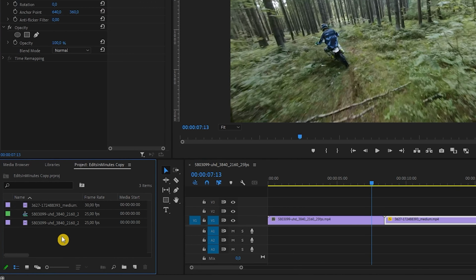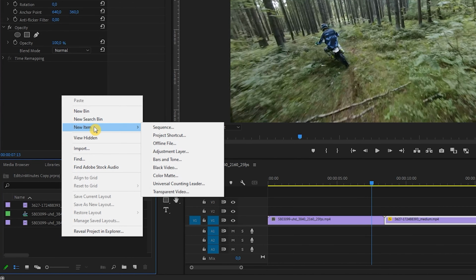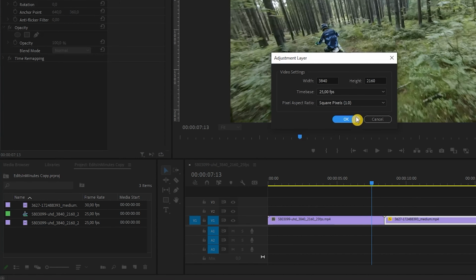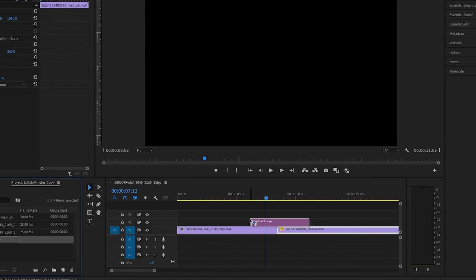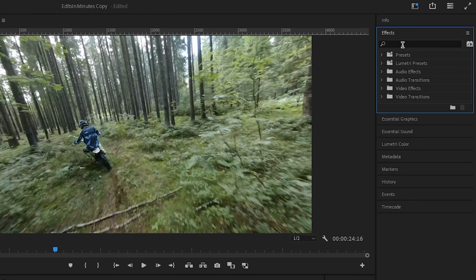Then, create a new adjustment layer. Go to the Project panel, click New Item, select Adjustment Layer, and click OK. Drag the adjustment layer onto the timeline, placing it above the cut between your two clips.